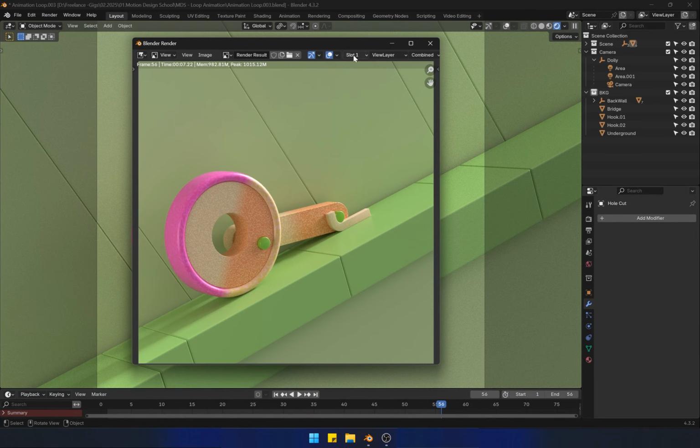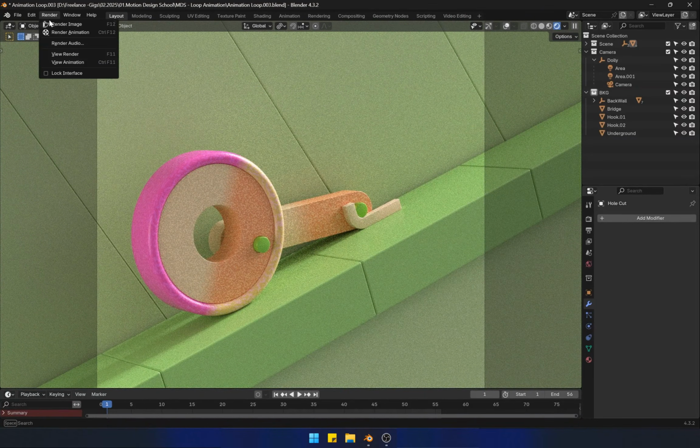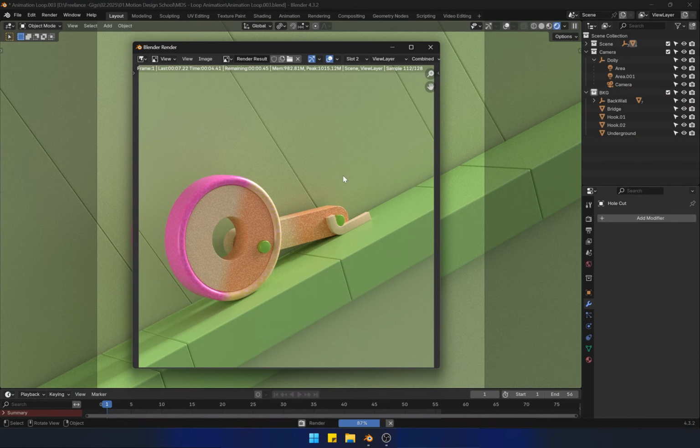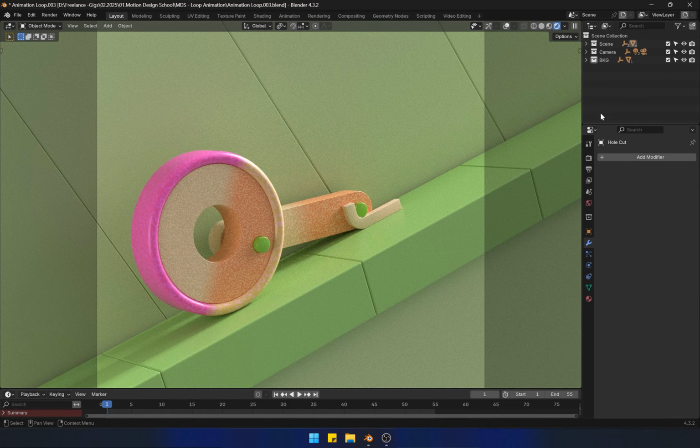I'll switch to the second slot from here, go back to the first frame, and do a render image from the Render menu. Then I'll toggle between the first and second slots to check if there's any difference between the first and last frames. This way we can ensure that the loop is seamless and the lighting and material are correct. After that, I'll remove the frame we added temporarily and we can start with the render settings.